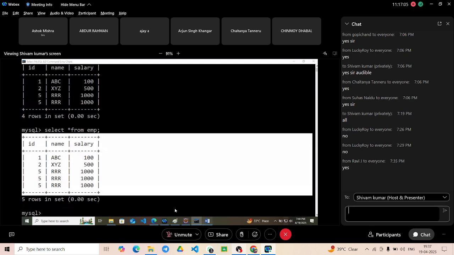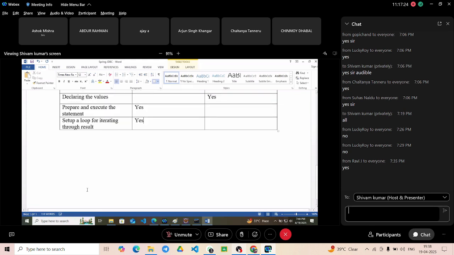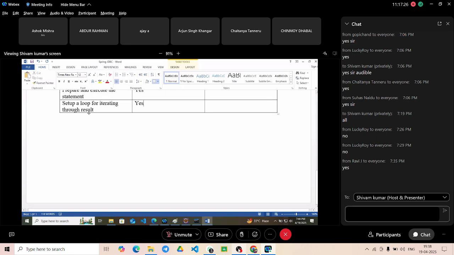But here in Spring JDBC, setting up a loop for iterating through the result means as a developer, you don't have to write that loop. Spring JDBC will do it. It will create a method for you, and all the values you can find out.